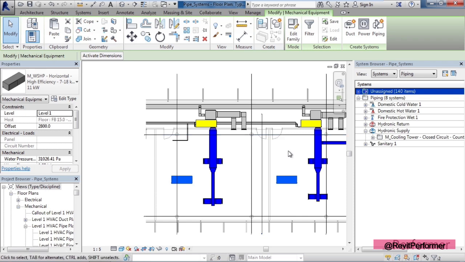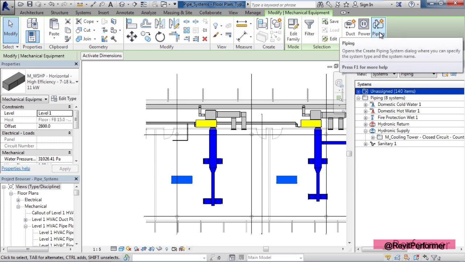Now, once you do this, and if these do not belong to a system, on the ribbon to the very right, you'll have a Systems panel. This will ask you what type of system you want to create. Given these pieces of mechanical equipment can have all 3 systems, duct, power, and piping, I have the choice to create one of each, or all 3. In this instance, I'm just going to choose piping.